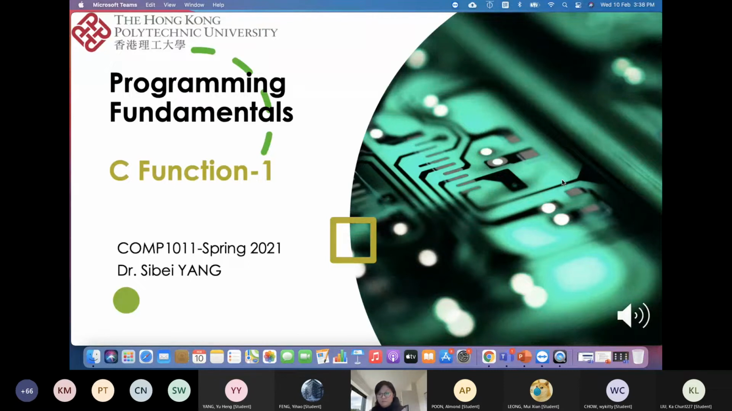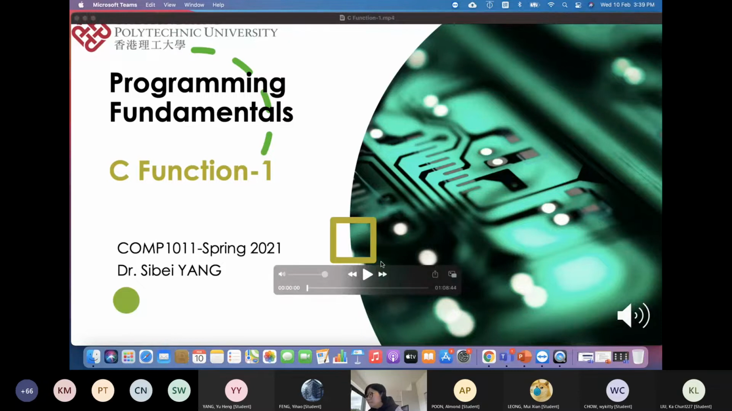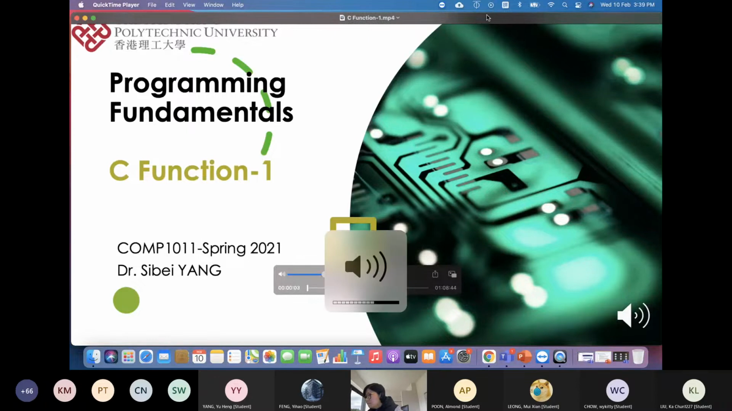Hello everyone, welcome to the course Programming Fundamentals. And today we will introduce the C function, which is an important feature in many programming languages. And also, to make sure of the quality of the online course, I will mute your microphones. If you have any questions, please type them in the chat box.